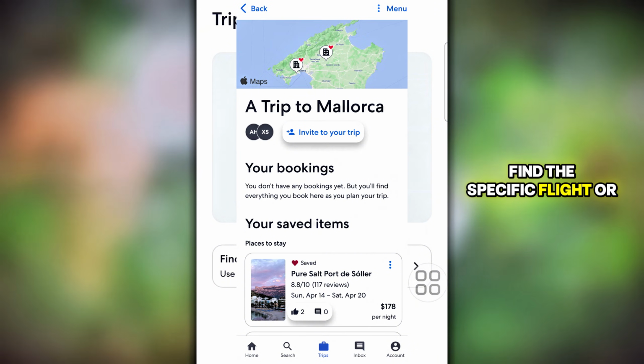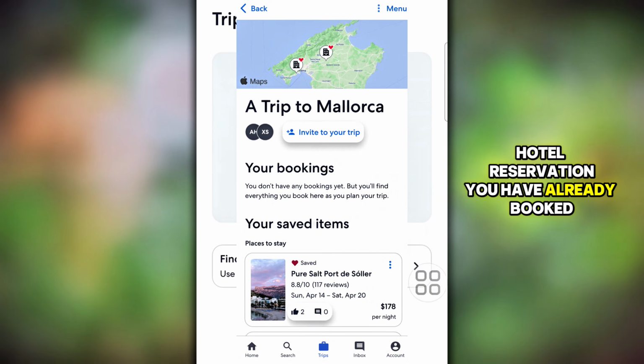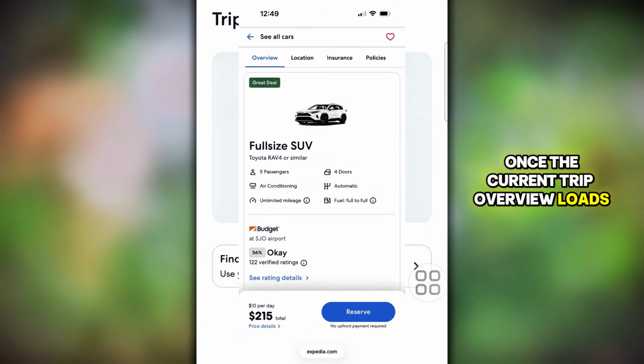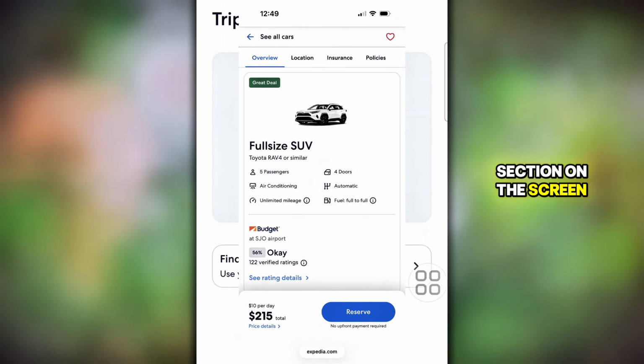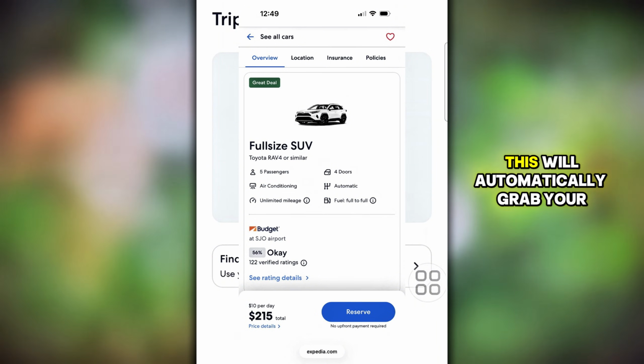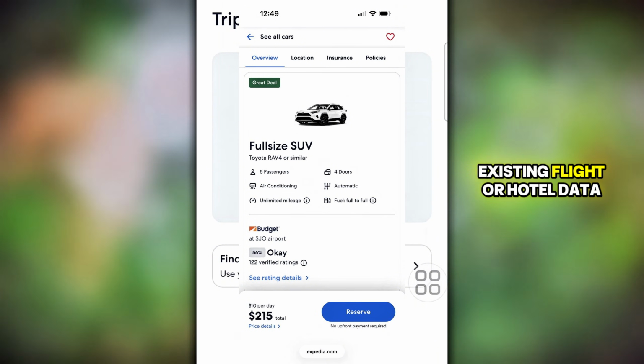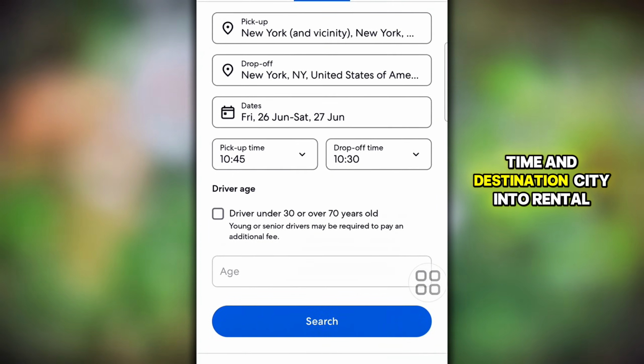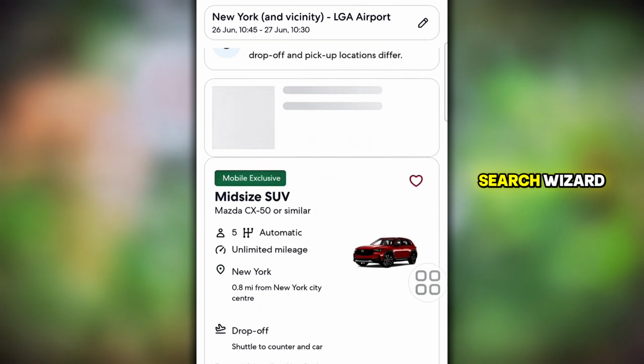Find the specific flight or hotel reservation you have already booked and click the trip name to open up your master itinerary. Once the current trip overview loads, look for the add-on section on the screen and click on the Add a Car option. This will automatically grab your existing flight or hotel data, autofilling your exact travel dates, time, and destination city into the Rental Search Wizard.